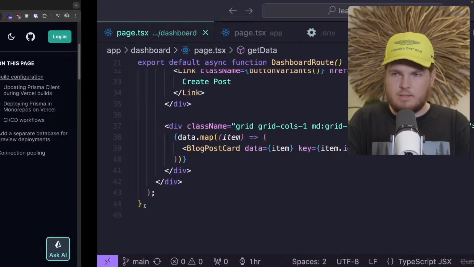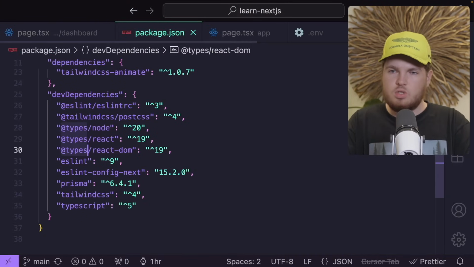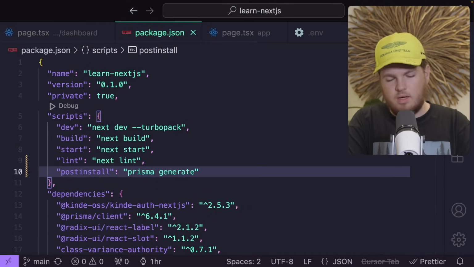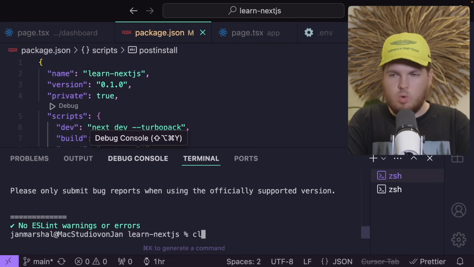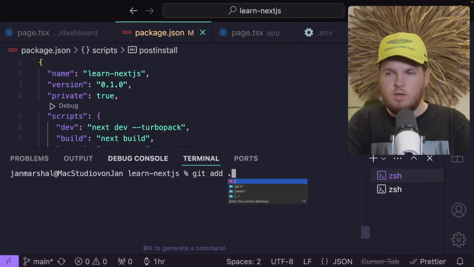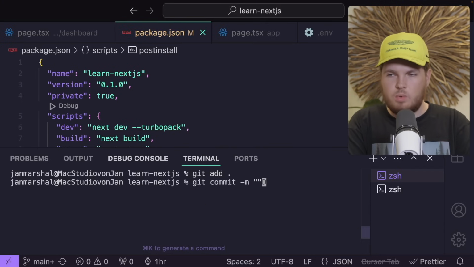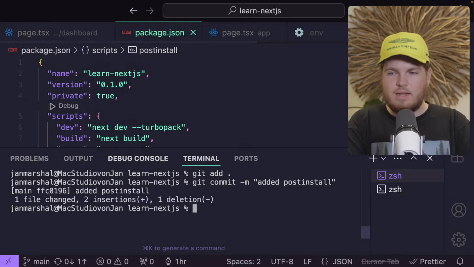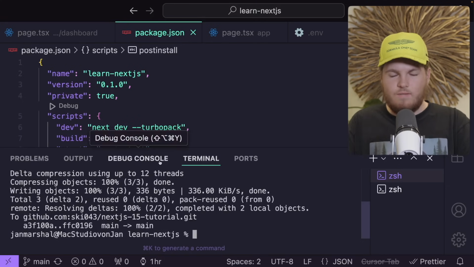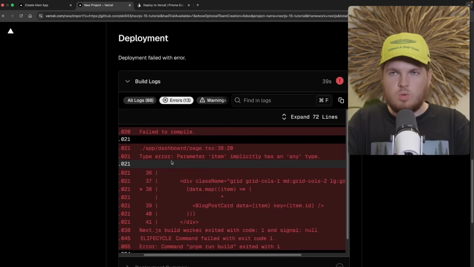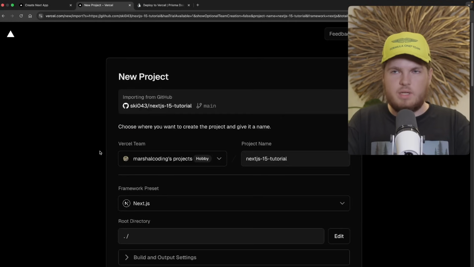Let's copy the command, go back, open our package.json, go underneath the lint and paste it right here. We want to now push our code again, so let's do git add everything with a dot, then git commit -m, and for the message we will say added post install. Then let's click enter, and as a last step, git push to push our code to GitHub.